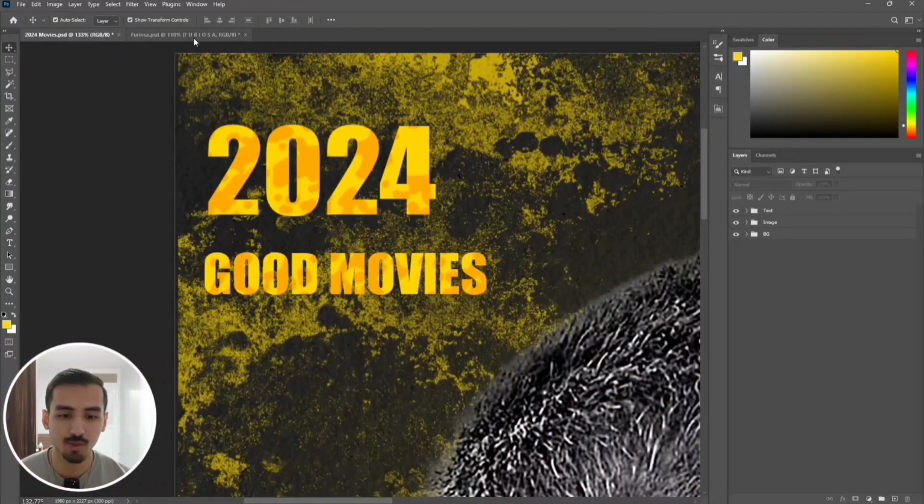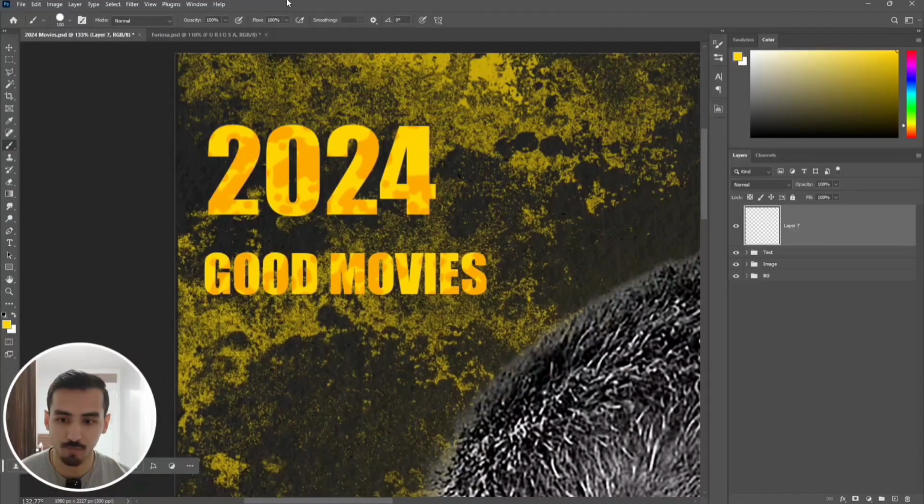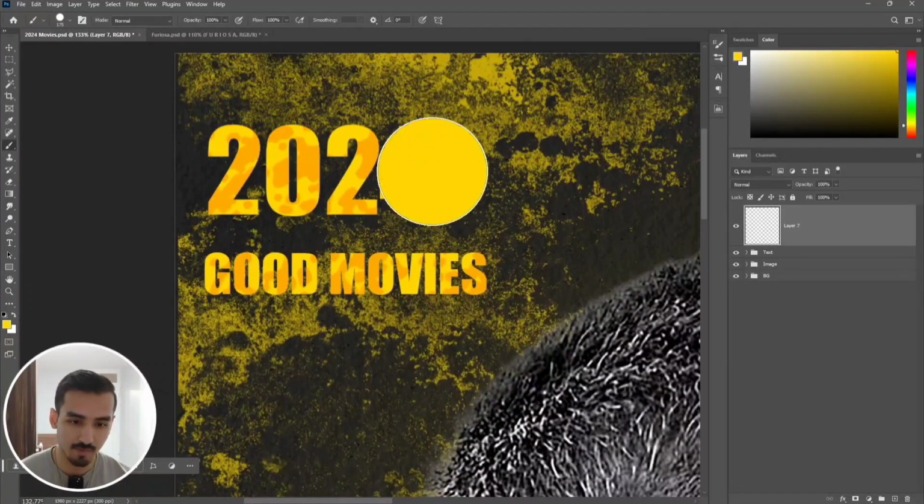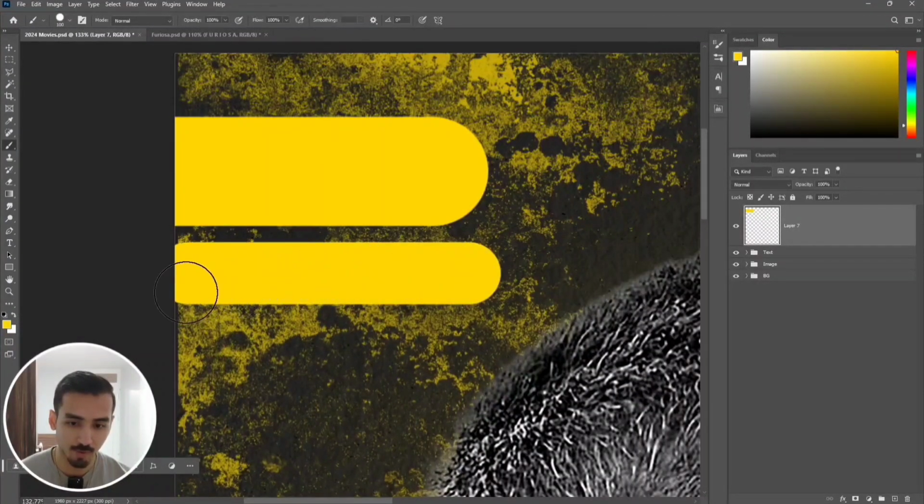We need to create 2 backgrounds for these 2 texts so they would be visible more clearly. At first, create a new layer. Enable the brush. The brush size should be 100 pixels and the hardness should be increased to the maximum. The color doesn't matter because we are going to apply a gradient on this layer. I need to increase the size something like this, then press and hold Shift and create something like this. Now I will reduce the size and do it one more time for good movies.